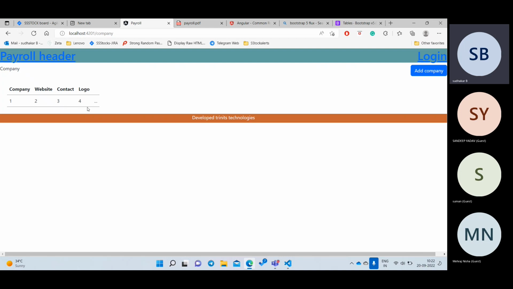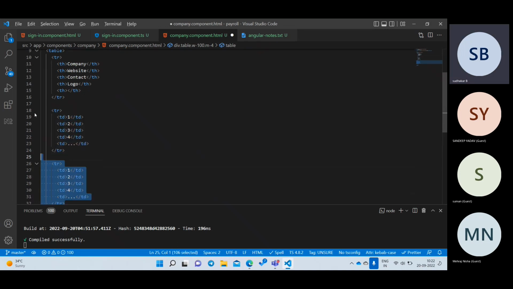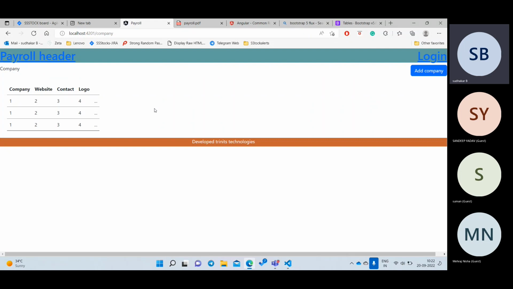How many rows do I want like this? 5 rows. So let us create the 5 rows. Suppose I'm going to write it. So now I have created 3 rows. Think about what information we are going to display here. We are going to display a list of companies. We are going to display a list of company information, right?